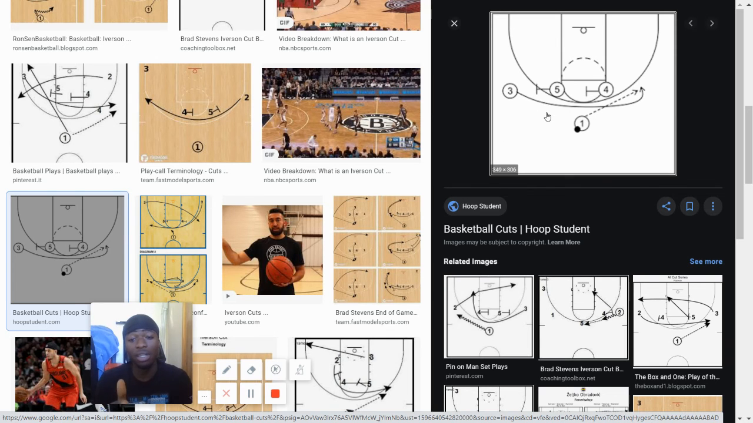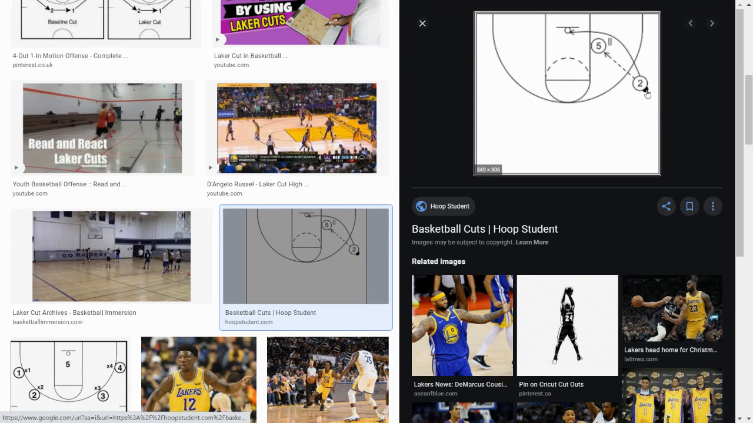We have the Iverson cut, made famous by Allen Iverson of the Philadelphia 76ers, a really, really talented isolation player. In order to get him the ball in a favorable position, they perform an Iverson cut with 2 screens set by the 5 and the 4. That would isolate him on the wing, and he'd be able to work some magic from there.